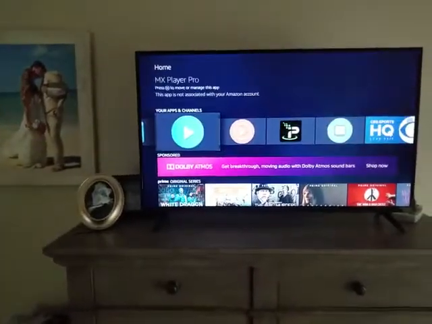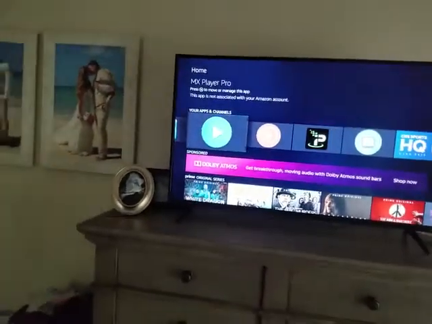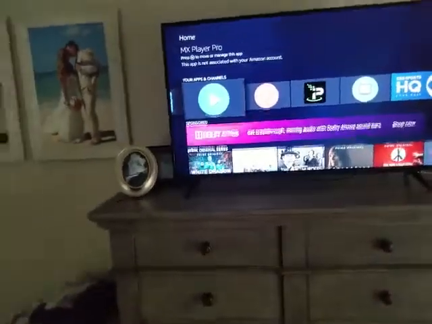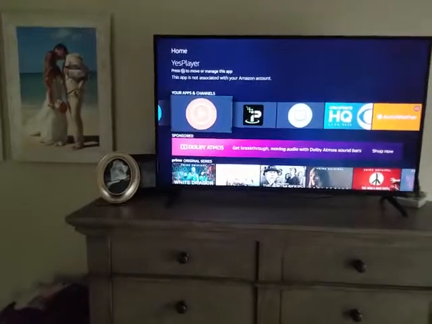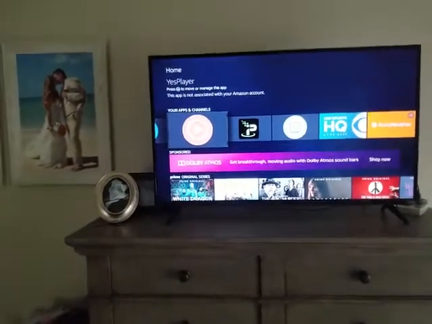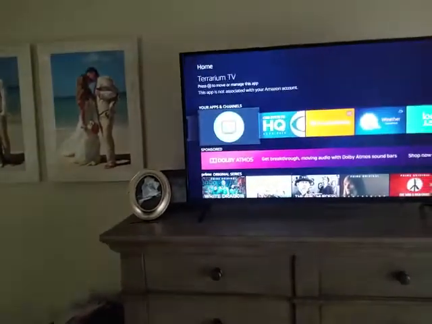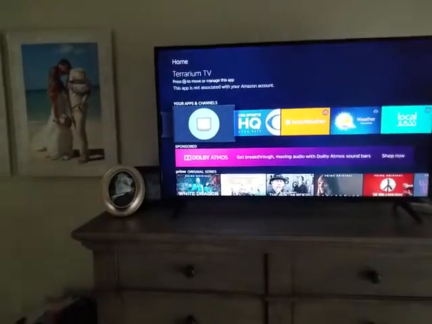There's Jetbox. This play button is another player that just plays your movies. You don't really get into any of these. This is also another player. You have to have multiple players to play some of these apps. Like this is called Yes Player, and that helps to play movies on this app right here.